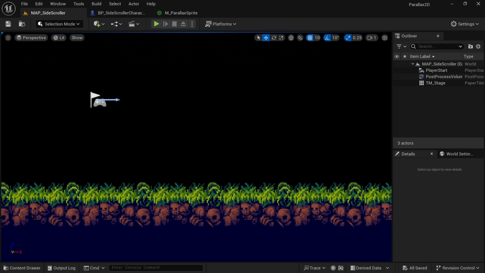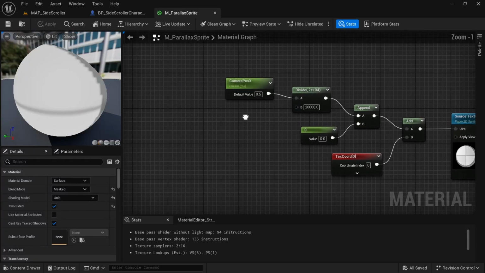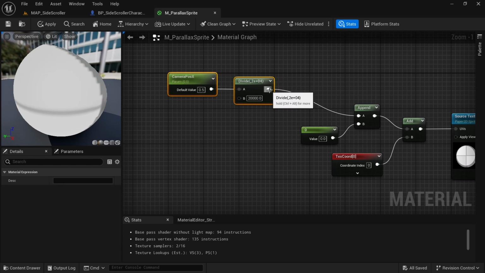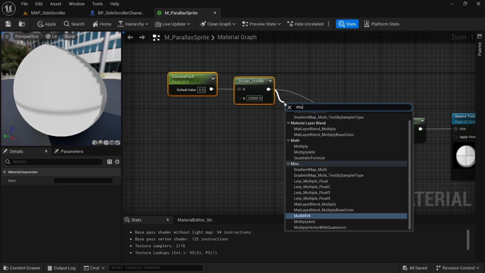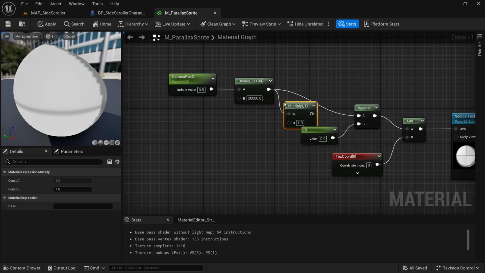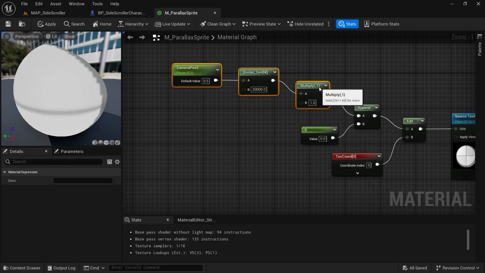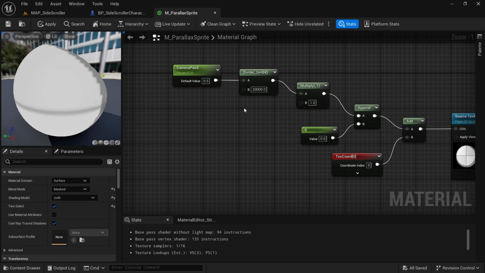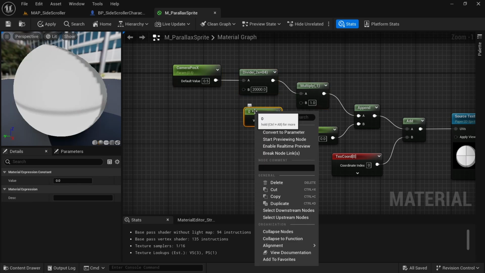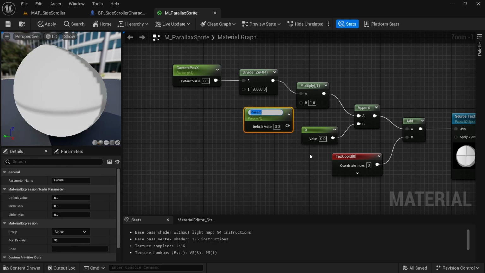To achieve this, we can add a multiplier that can be set separately for each of the material instances. After the division, we can add a multiply node. Again, hold the one key on your keyboard and left click to create a float node. Right click it and convert to parameter. Call it Parallax Multiplier. Connect it to the multiply node and then apply and save the material.